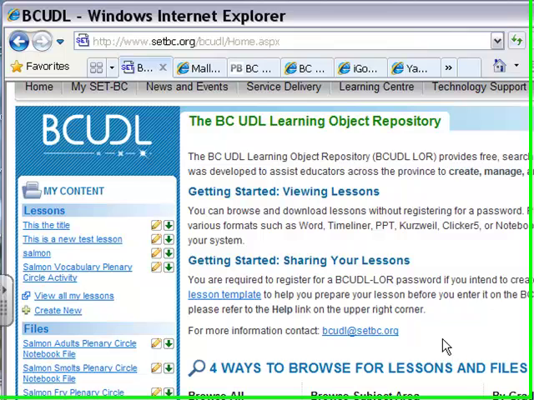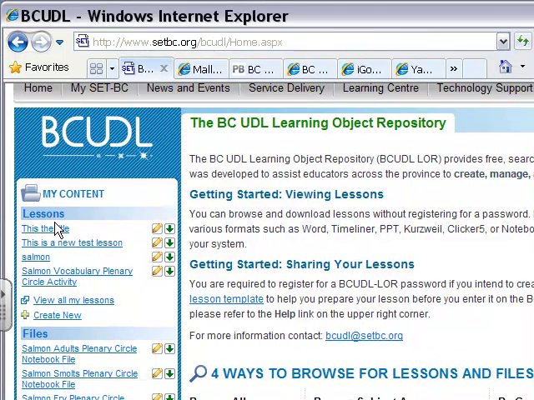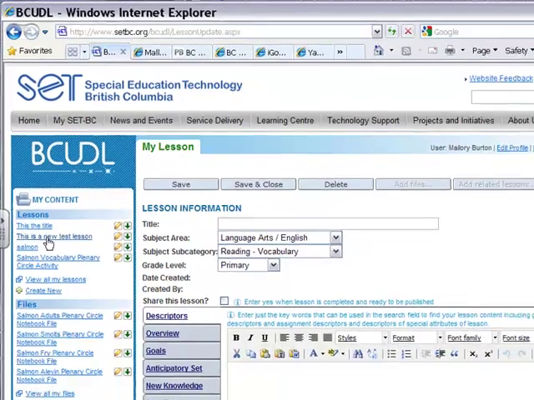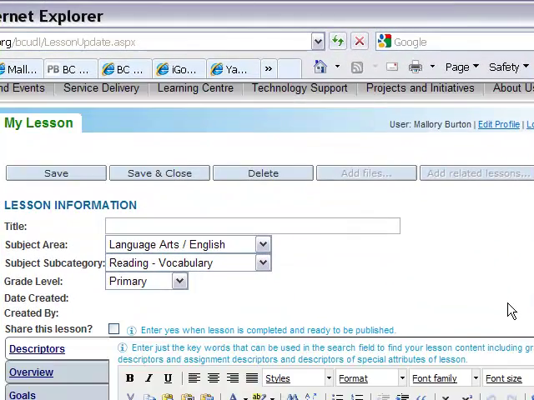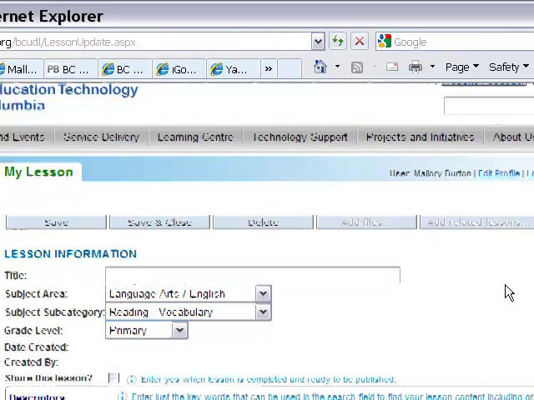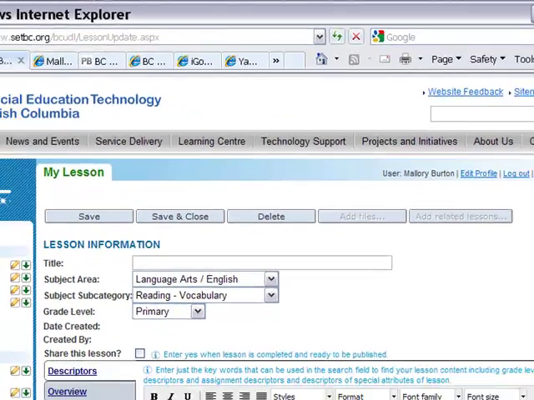Now in order to create a new lesson, you go under the lessons section, and at the very bottom there's a plus icon, and you click on create new, and it sets up a blank lesson template for you. And this template exactly matches the downloadable Word template that you have been given to design your lessons from.